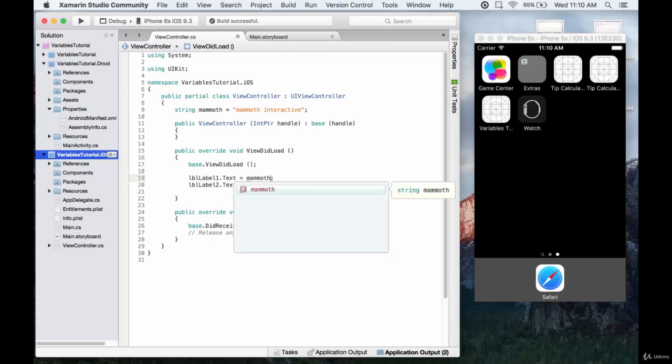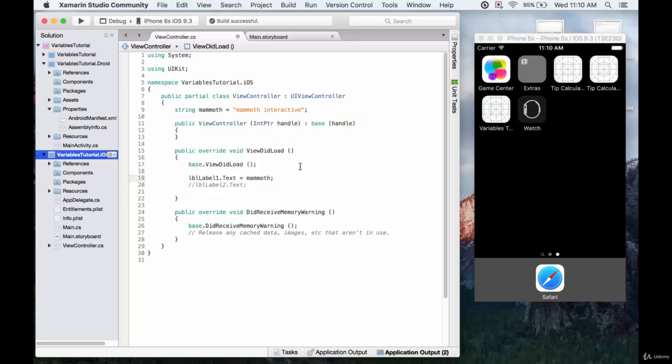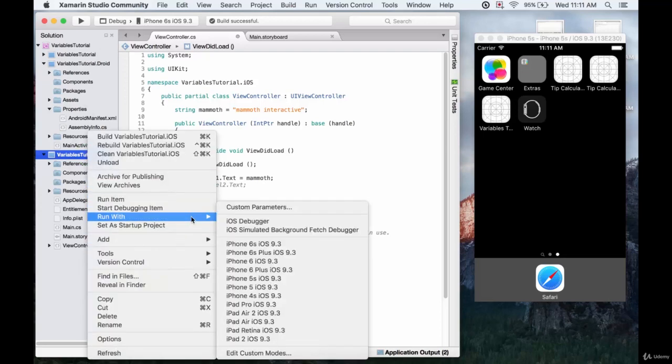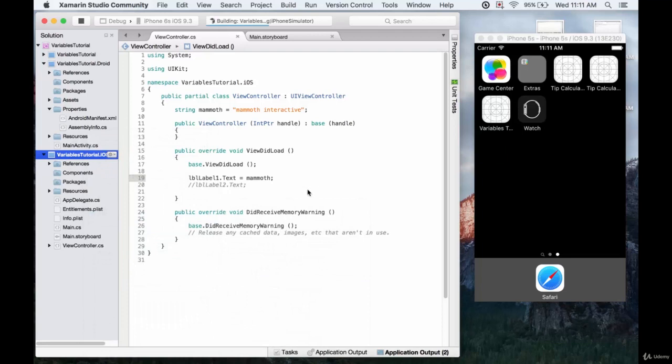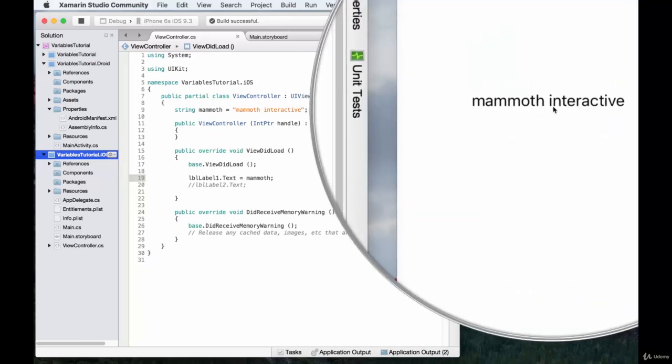So what we want is to print out mammoth, and the great part about it already being a string is that we don't have to convert it to a string. Now before, to print out anything else, so numbers such as integers, floats, decimals, boolean values, we had to convert them to a string to output them. And again, that's what strings are useful for. They're good at conveying text or messages. So let's go ahead and print this out now. So we'll go to run with, we'll select the iPhone 5S, and we'll just wait for that to load here, and we get Mammoth Interactive printed out.